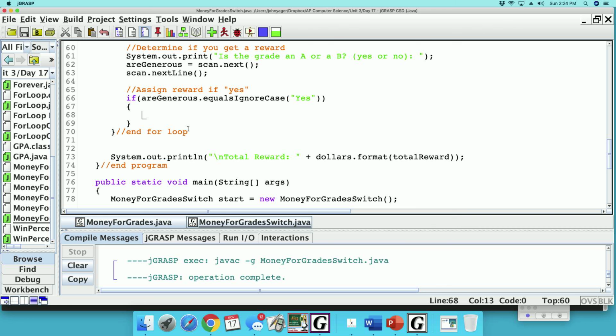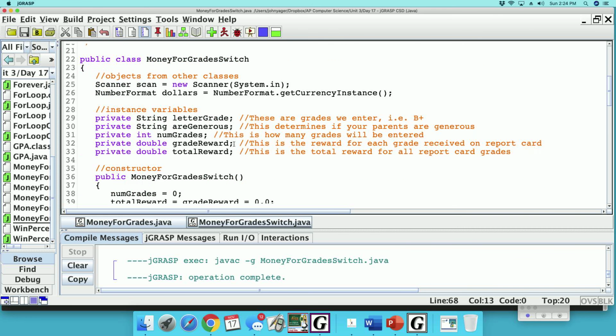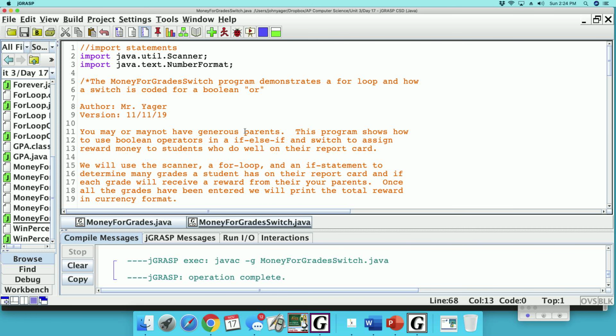So here in front of me, I have the Money for Grades switch program, which is going to demonstrate a for loop and how a switch is coded for a boolean or. Same situation: we have generous parents or not generous parents that are going to give you money for grades on your report card.